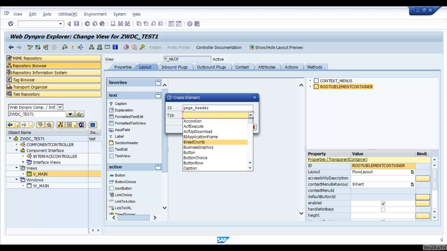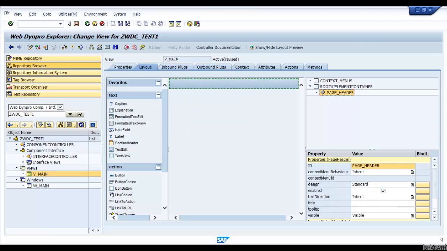Here you can see button, button choice, button row, caption, checkbox, so many, horizontal gutter, image, input field. So many UI elements are there, but I am selecting the page header. The purpose of the page header UI element is to display the page header. Just click OK. Now you see this page header.